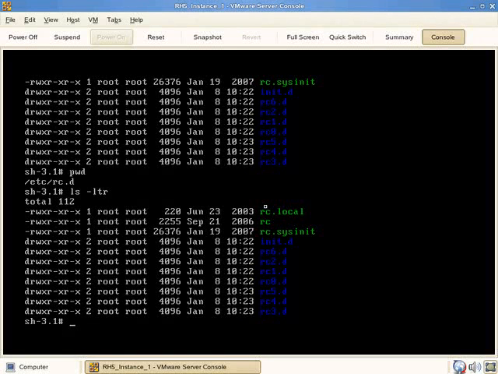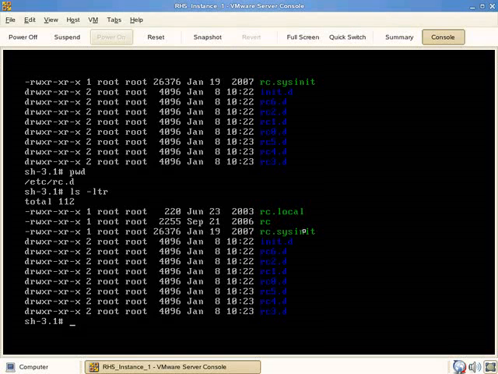Another unique thing about the scripts that you'll find in init.d is that they support functions similar to services within a Windows environment, such as start, stop, restart, reload, so on and so forth. So they're basically analogous to services within a Windows environment, and they're located beneath init.d.